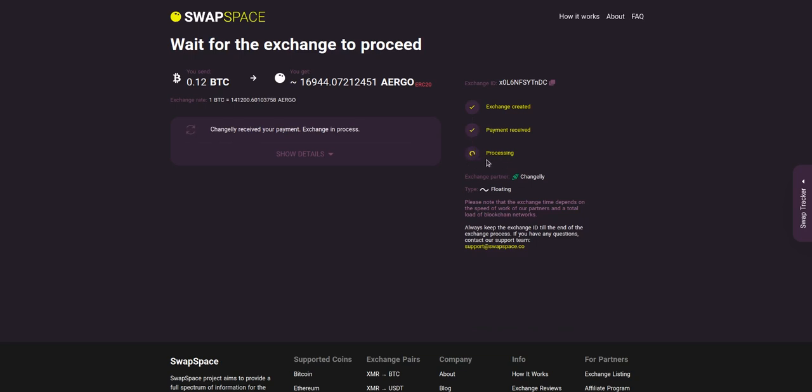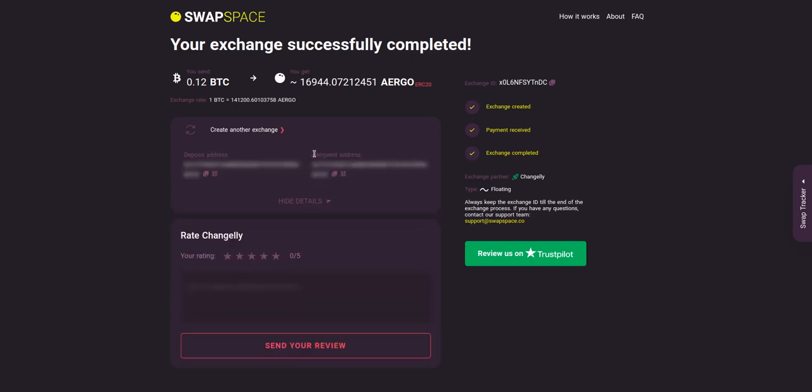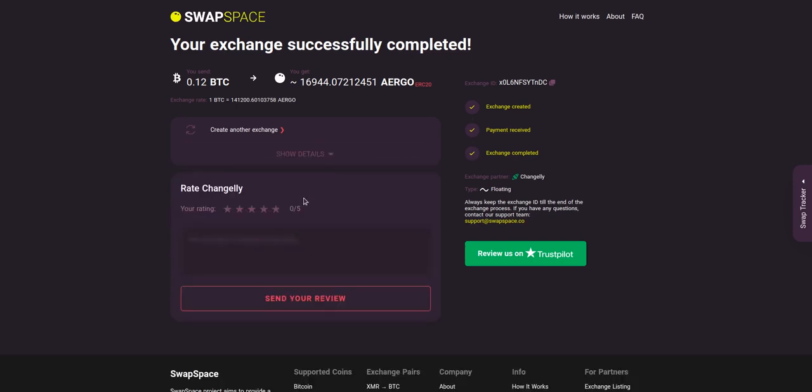After the exchange service has received your crypto deposit, the status changes to processing, which means that your exchange is being processed. Use the swap tracker to check the exchange status. After our exchange partner has sent you the Aergo, the transaction status shifts to completed. Click Show Details to see your transaction hash and other attributes of the exchange.